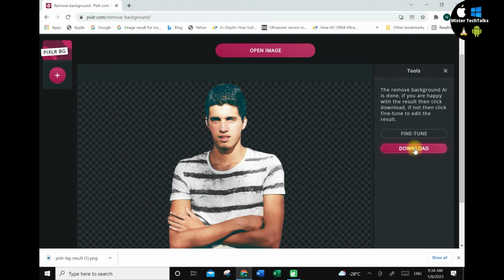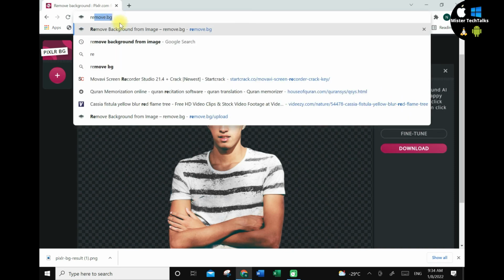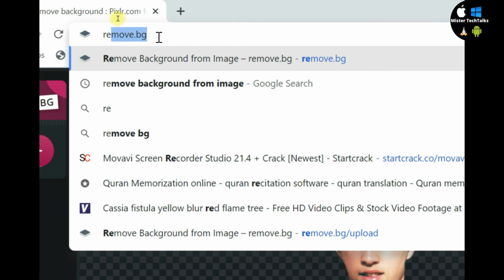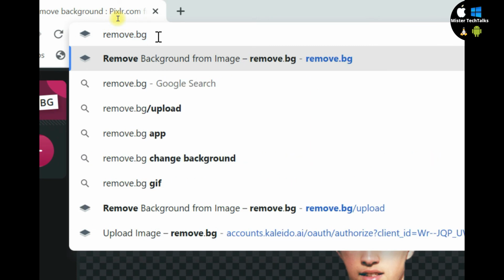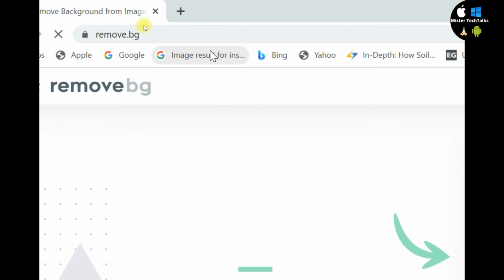For the third method and the last one, I use a website called removebg.com. So I'm gonna type the web address. I will give you all 3 applications in the description below. All right, so come here and type remove.bg. It will remove the background of your photograph as well, and click enter.